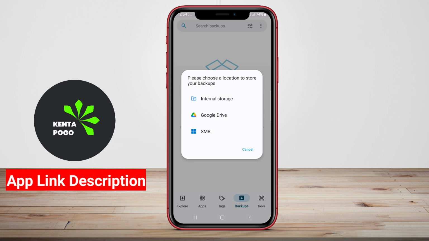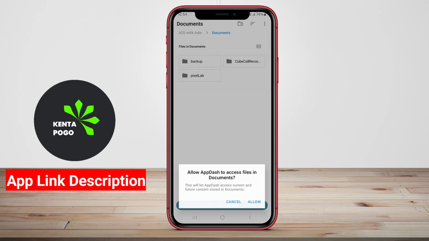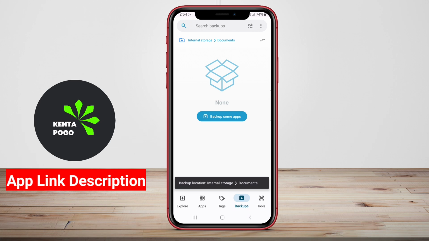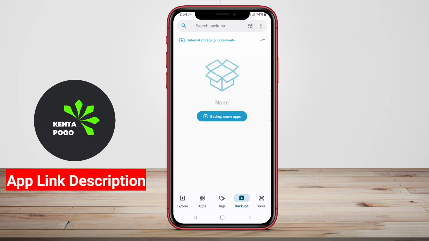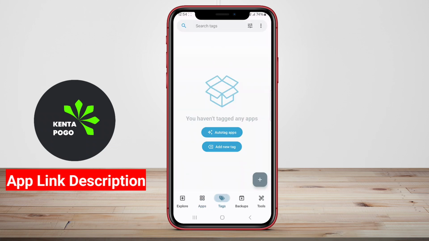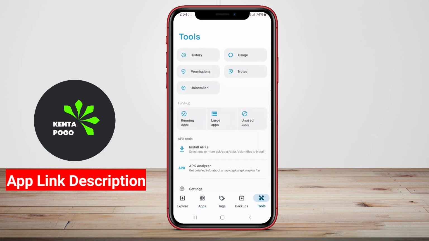effort. Furthermore, the intuitive user interface makes it easy for users of all skill levels to navigate and perform tasks efficiently. Overall, App Manager and Backup is an essential tool for Android users looking to optimize their device's performance and maintain better control over their app management.